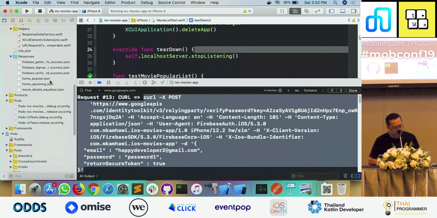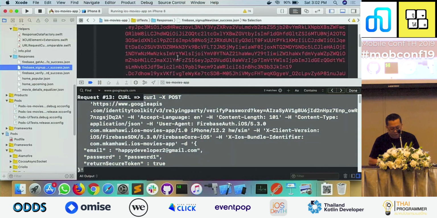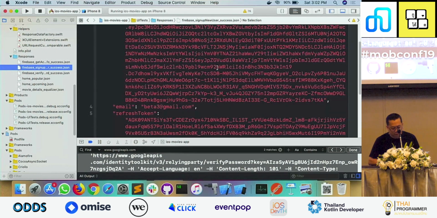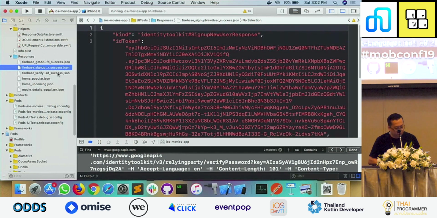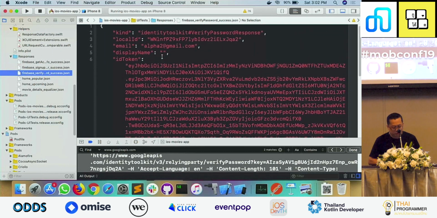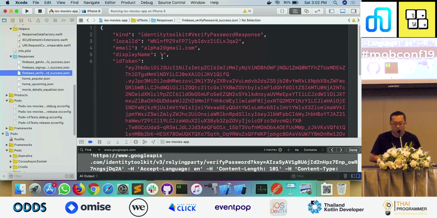And the mock responses are here. One for sign up success, and another one for verify password. And I can do this for all the other requests that are used in my use case. So now let me show you how to apply LAIM onto the project.